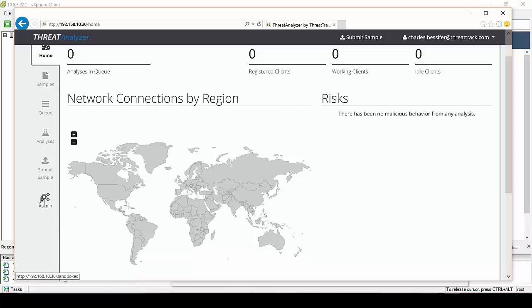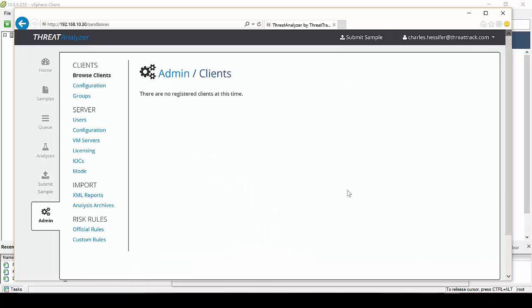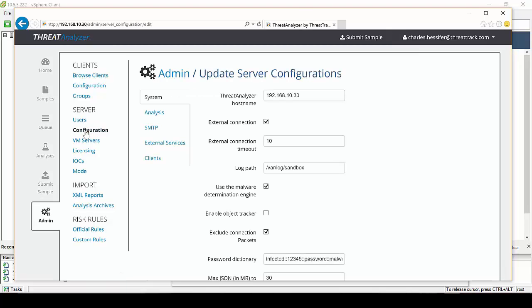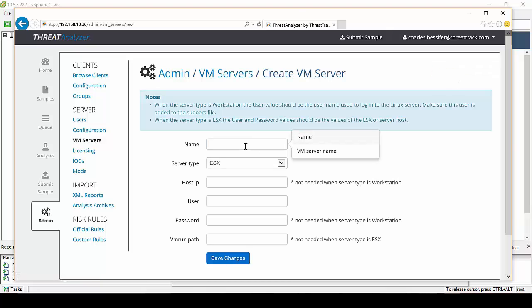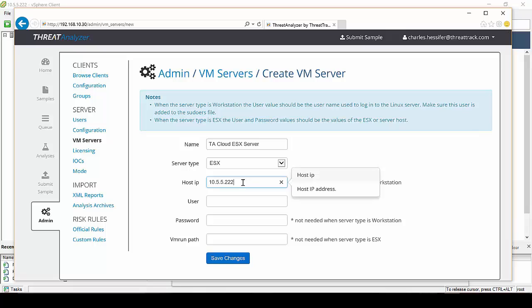If we go click on Admin, under the server area, we'll click on Configuration. Next, we'll click on VM Servers in the menu area, Create VM Server. Enter a name for our VM server. Select the server type. Enter in the IP address of the ESX server, a user and password to connect, and save changes.